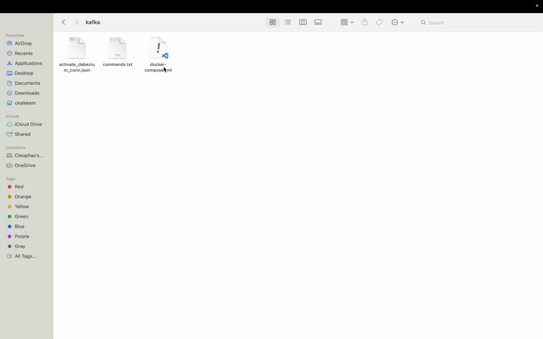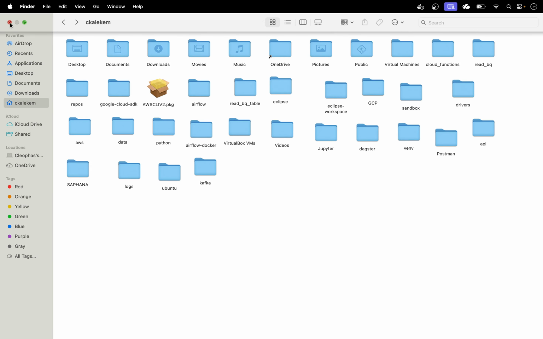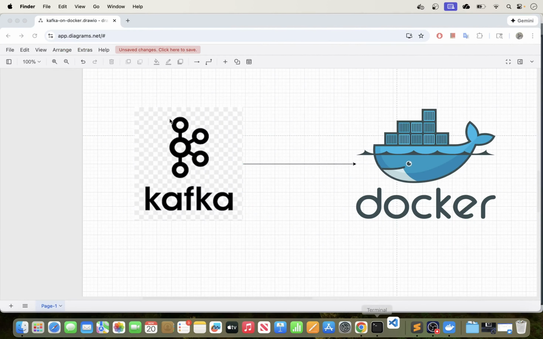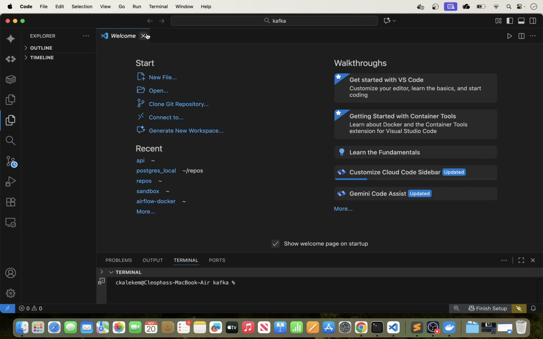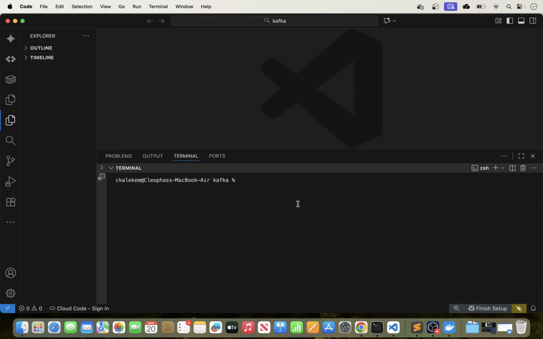We will create a new one for this, because you can create several Docker Compose files. We'll just create one for this video, and we will use that to bring up our Kafka in a Docker environment. So this is the folder, and now I will go over to Visual Studio Code. I just find it easier to do that within a code editor.